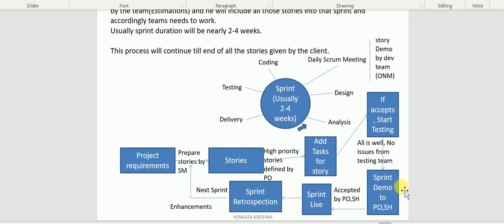If they feel that some story is not working according to their expectation, or they are planning to change that story's functionality, then that story will not go live. The remaining 3 will go live. In the next sprint we will take that story as an enhancement. So that will happen that way. Sprint to live means it is the production which is available to the end users.